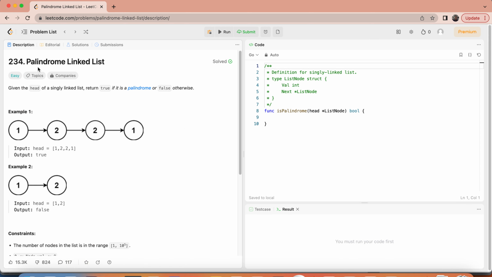So this is another easy problem for today. It's a palindrome linked list. We are given a linked list, and we have to return true if it is a palindrome or false if it is not. This is a palindrome, because if you see here 1 2 2 1, if you read this in reverse, it's again the same: from 1 here, the next item is 2, and from the reverse the next item is 2. So that's why it's a palindrome.